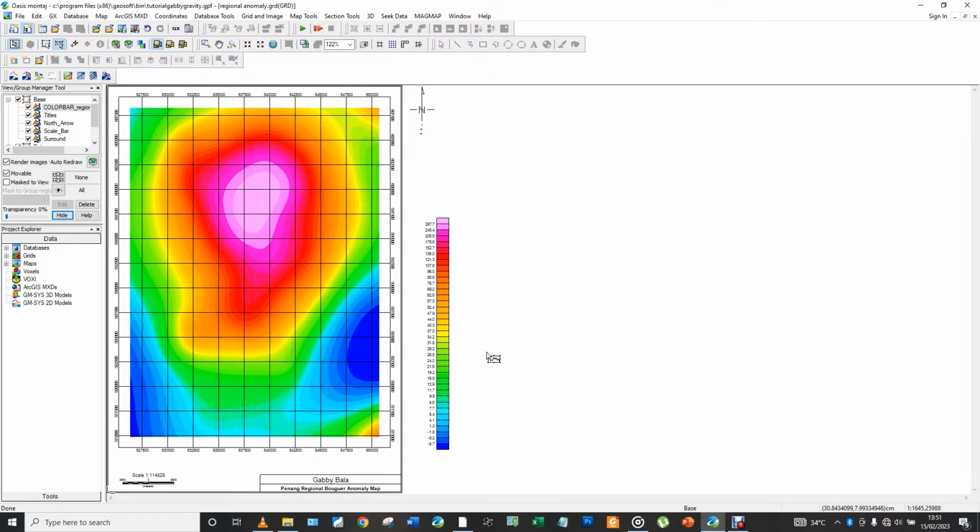So gravity anomalies are normally in milligal. I think this is in milligal. If you want to give a title to your color scale, remember when we created it, there's a place where it shows, give it a title. So you can call it milligal. You can just write milligal. Okay, so that's that. This is our map.